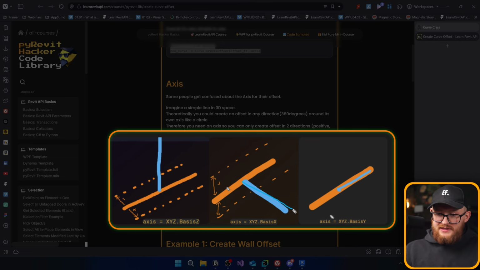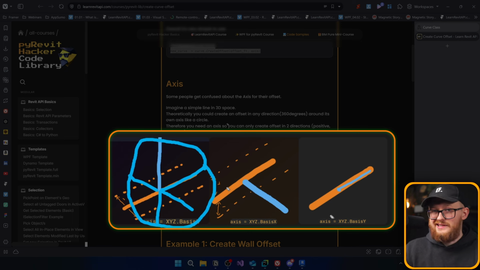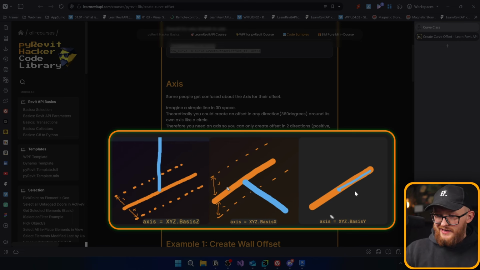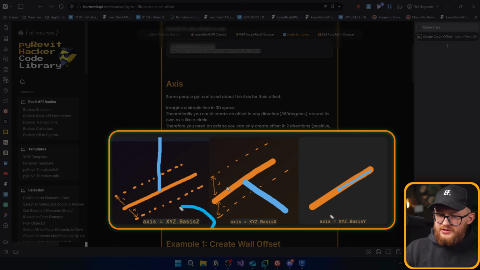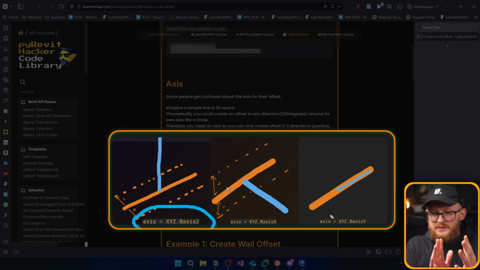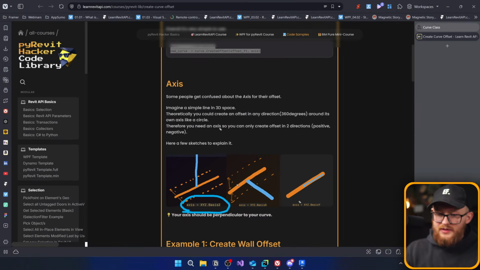You could also have it in different directions, and then you would move the curve in other directions as well. So what you need to keep in mind is that theoretically this axis could be in this direction, in that direction, in any direction in between. So you have all these 360 degrees all around your curve. And another thing to keep in mind is that sometimes you might also end up with curves which are in the wrong direction. Then you wouldn't be able to create the offset. But usually you would just use the XYZ basis Z as your axis, and then you would just offset the element to the parallel direction.